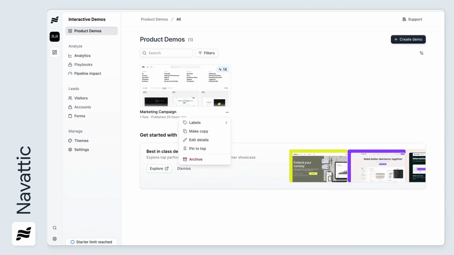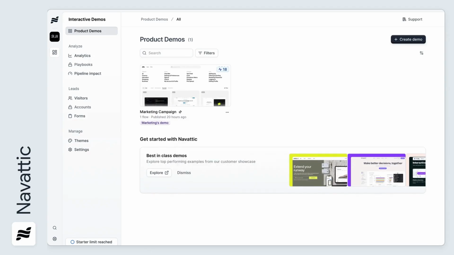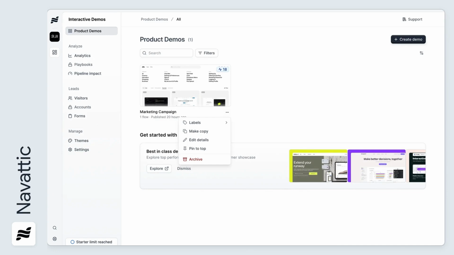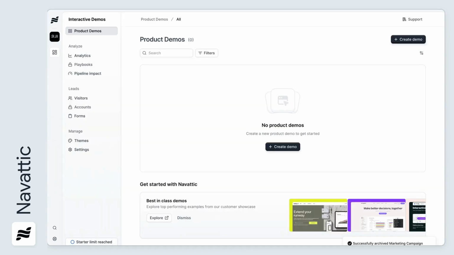Now let's try pinning a demo. Archive the demo, then create a new demo. Up next, archiving a demo. Archive the demo. Confirm archiving. Demo archived successfully. Compare demos.